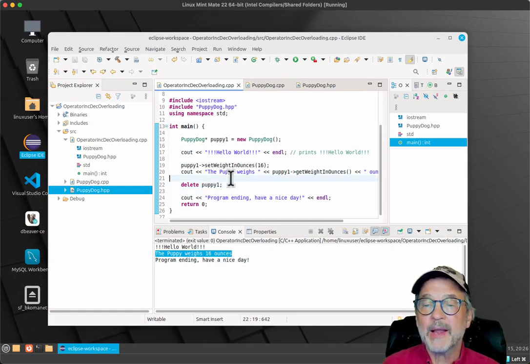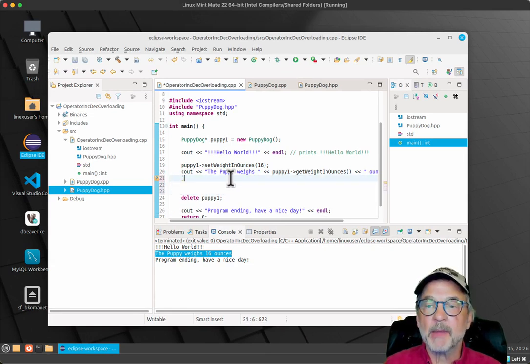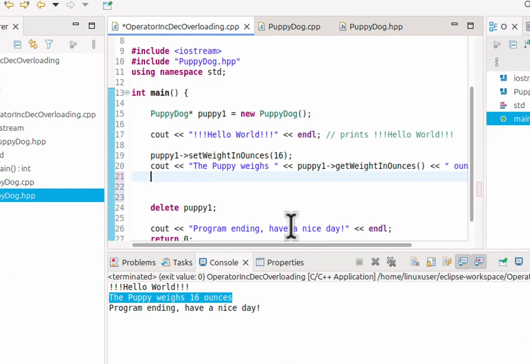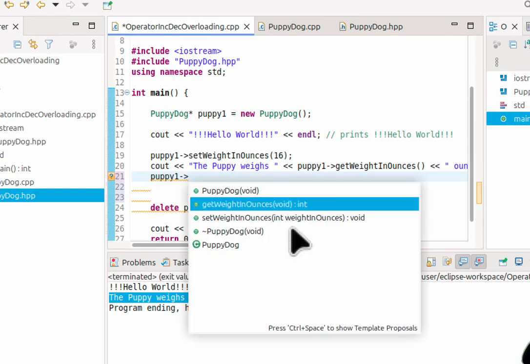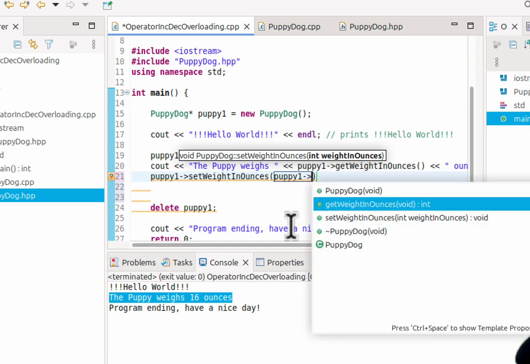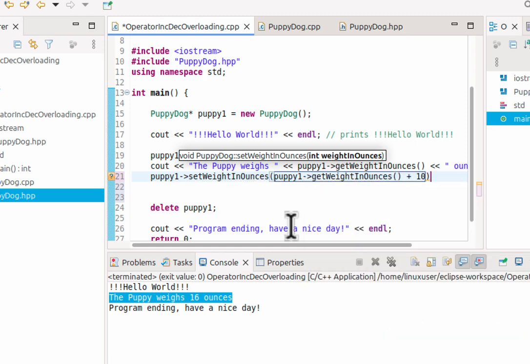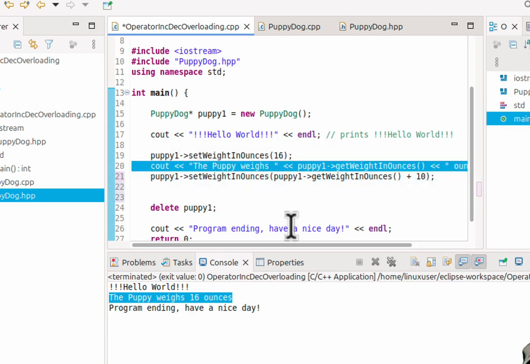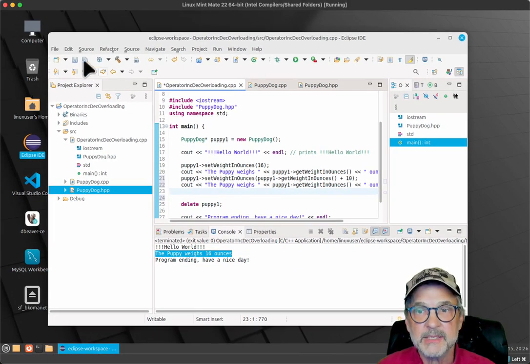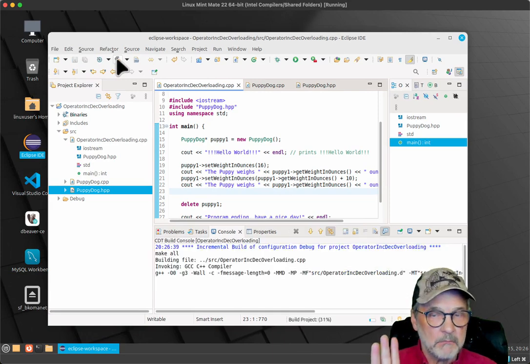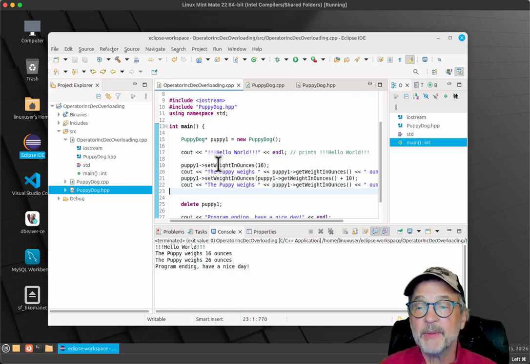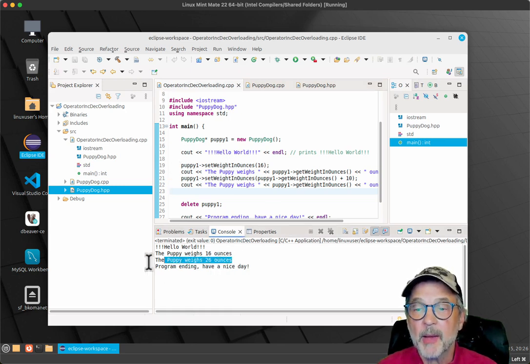Okay, so what if it's six months later and my puppy's gotten heavier? What if I want to add 10 to my puppy's weight? I would have to say puppy1 dot set weight puppy1 dot get weight plus 10 ounces. It's doable. I've written code like this many, many times, but it's a little bit ugly. I'll get some argument on that. That's fine. But it works. So my puppy starts off at 16 ounces, then my puppy weighs 26 ounces.